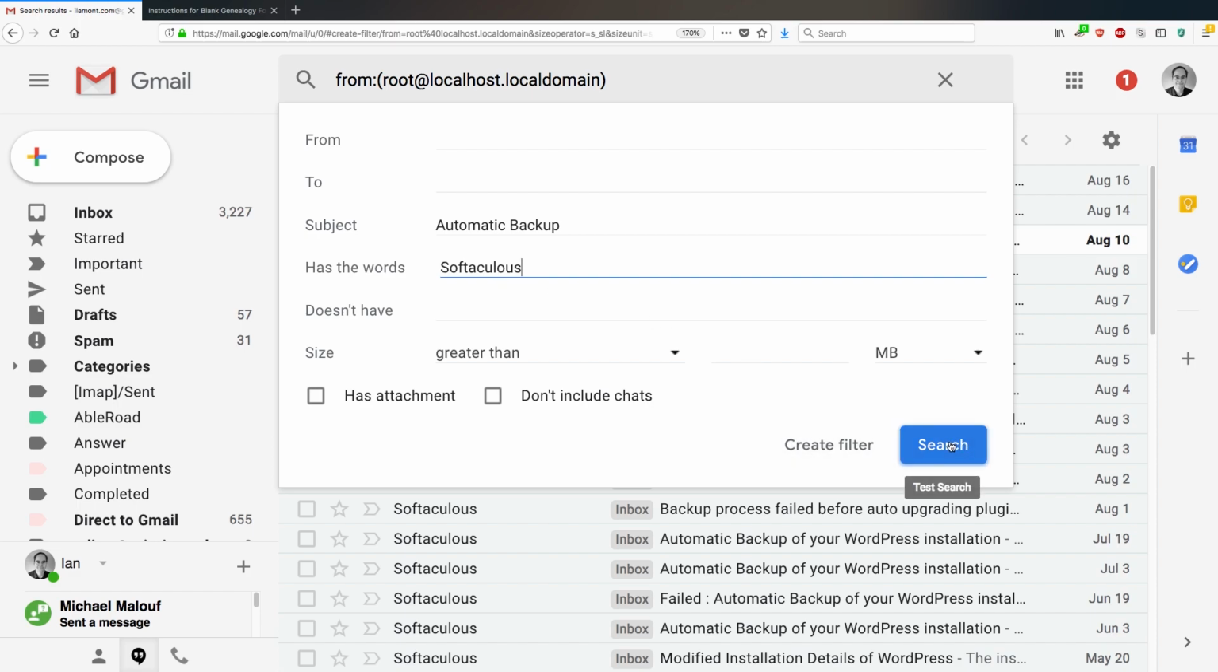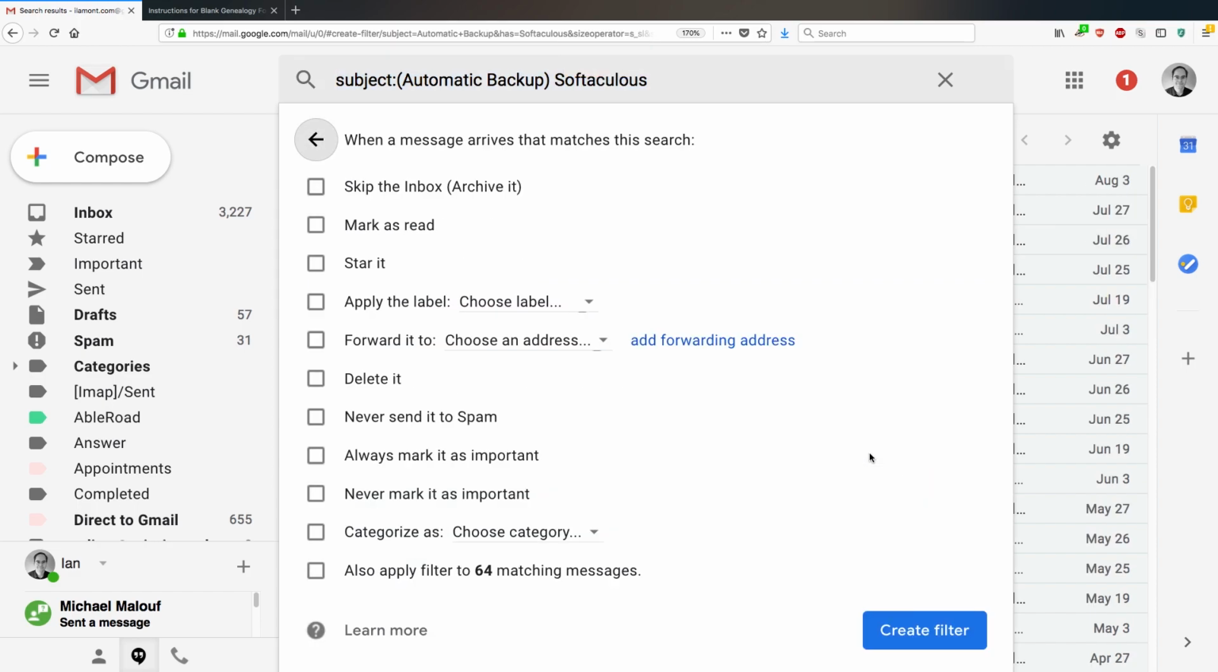Search. Create filter. It gives me some options of what I can do. So subject says automatic backup, and then Softaculous is in the body of the message. I can mark it as read.